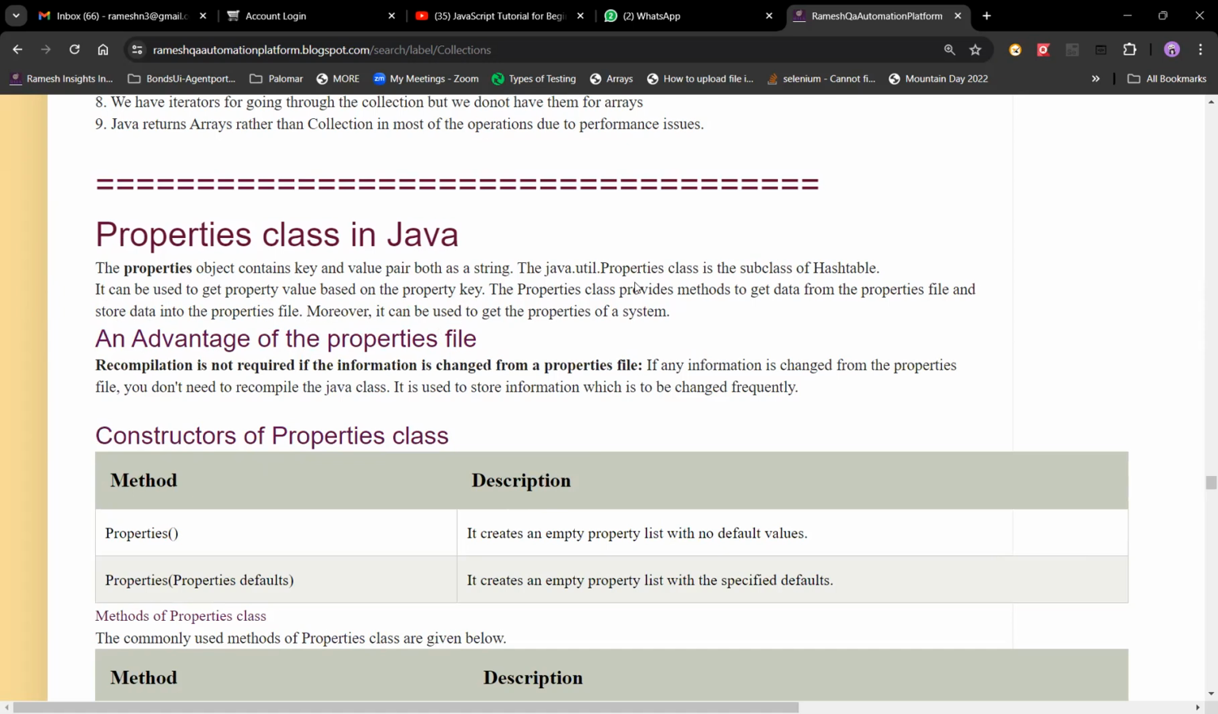This is available in the java.util Properties class. It is a subclass of Hashtable. That means the parent is Hashtable and the child class is the Properties class. This Properties class is used to get the property value based on the key. That is the main purpose of the Properties class. The Properties class provides methods to get data from the properties file and store data into the properties file. The advantage of a properties file is that recompilation is not required. If the information is changed in a properties file, recompilation is not required and you can get the values easily.